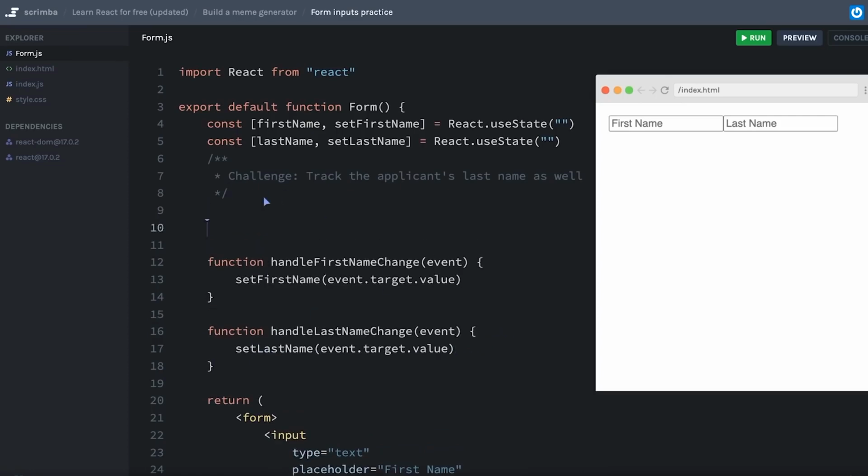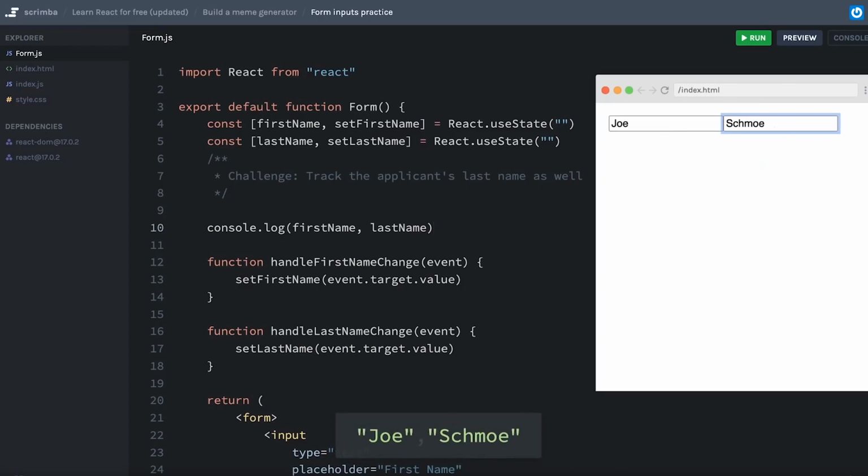I'll add a console log here just so we can see if things are working the way we expect. We'll look at both the first name and last name. We'll hit save, start typing. We're looking at Joe Schmo. Okay. Of course, this seems to be working, but we can clearly see this is not ideal, especially when you think of some of the crazy forms that you filled out before that have, let's say, 20 or maybe even upwards of 50 input boxes.